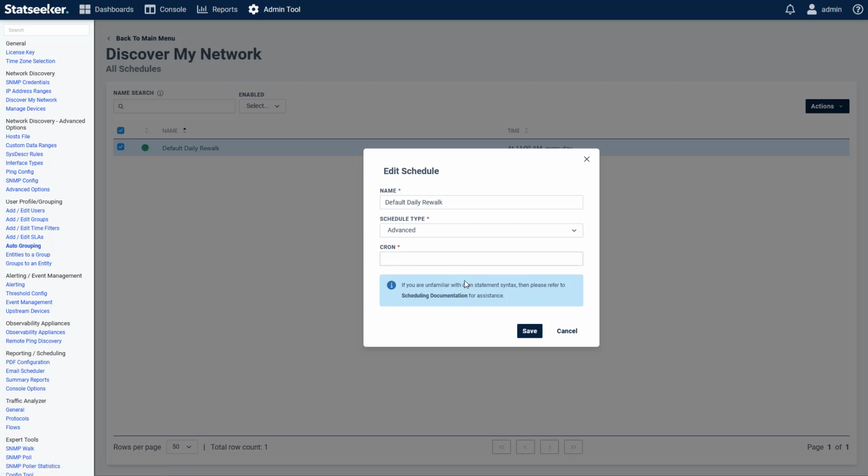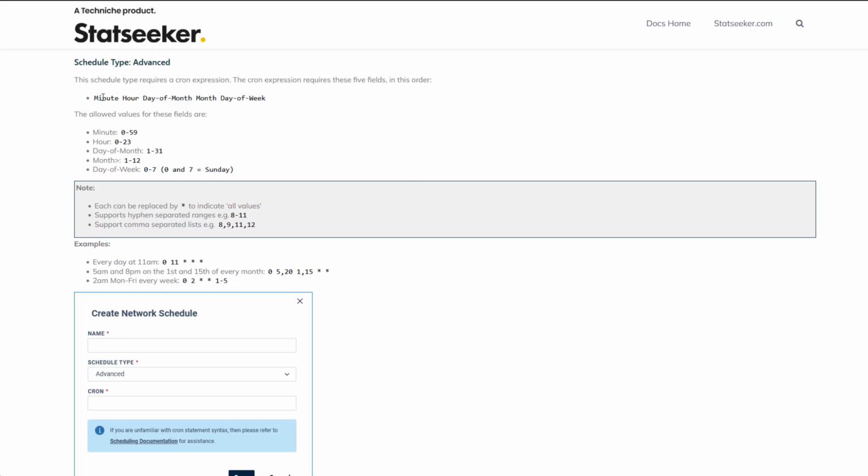If you aren't familiar with that, use the documentation link here. It requires 5 fields: minute, hour, day of the month, month, and day of the week. We have the allowed values for each of those fields and some notes around the use of wildcards, ranges, and lists. And I've also dropped in a few examples to illustrate their use.